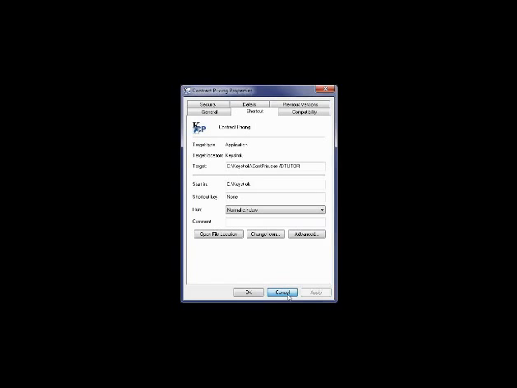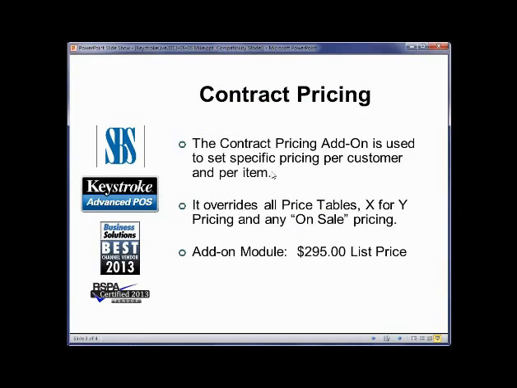Is that module available in the dealer version? Yeah, the dealer version, you should be able to run it without a problem. It's not part of Advanced. It's $295 list price. And let me show this screenshot. We talked about this early on. It's an add-on. It's just for specific pricing per customer. It overrides all price tables, X for Y pricing. It's used to kind of fix a price for an item for a customer. And again, it's $295. And you should be able to run it from your dealer copy. It's under the Start menu, under your Keystroke POS folder. There should be an Extensions subfolder, and that's where we hide those shortcuts.